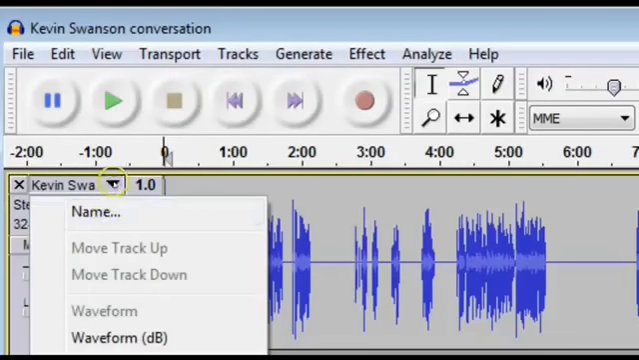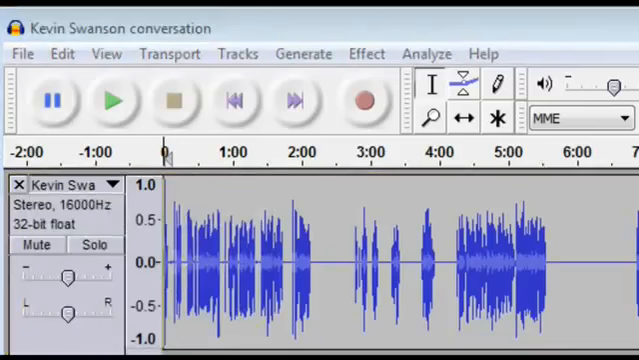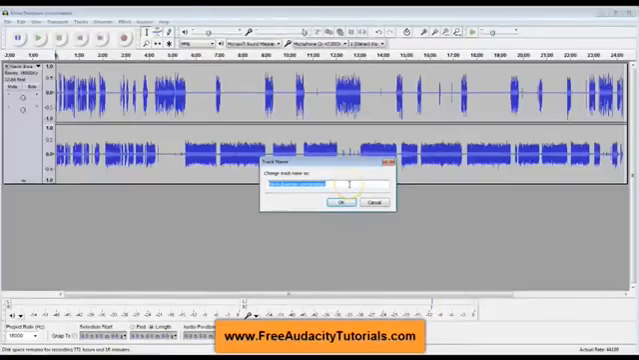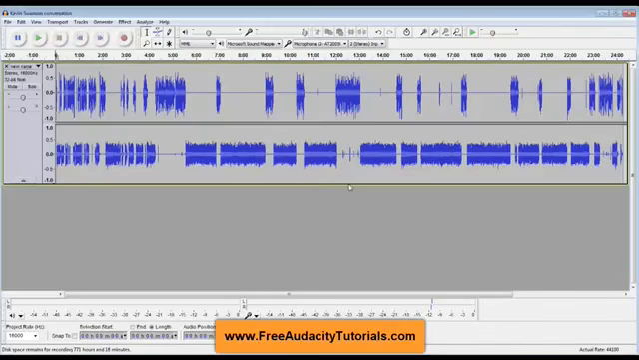You just go right here, you click on this arrow, you go to name, and then it's going to give you the name, and you type in something new, and I'm just going to put in new name. And you see there how it changed. It says new name. That's how you keep track of your tracks, because once you get multiple tracks in here, it can get pretty confusing as to which one you're using.